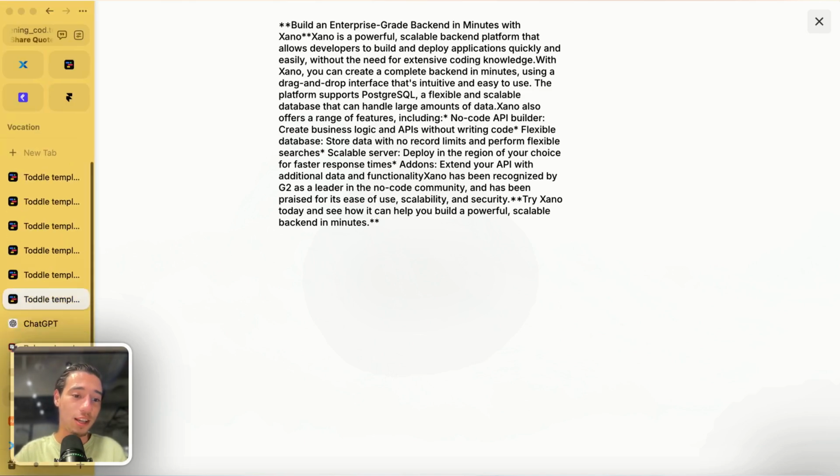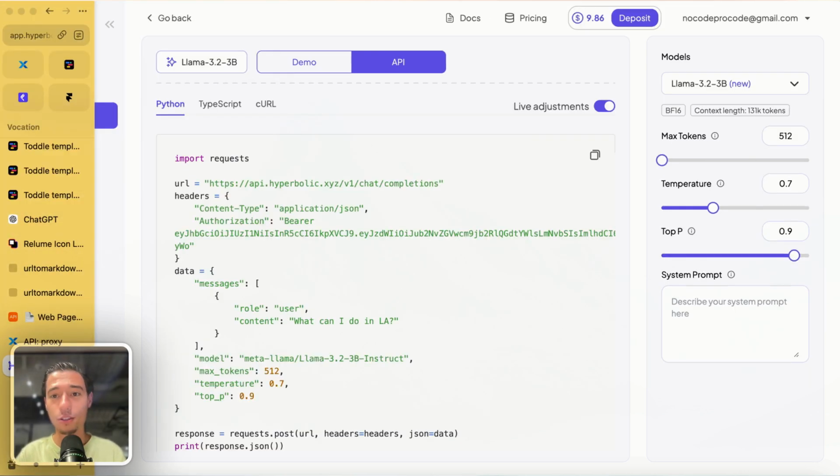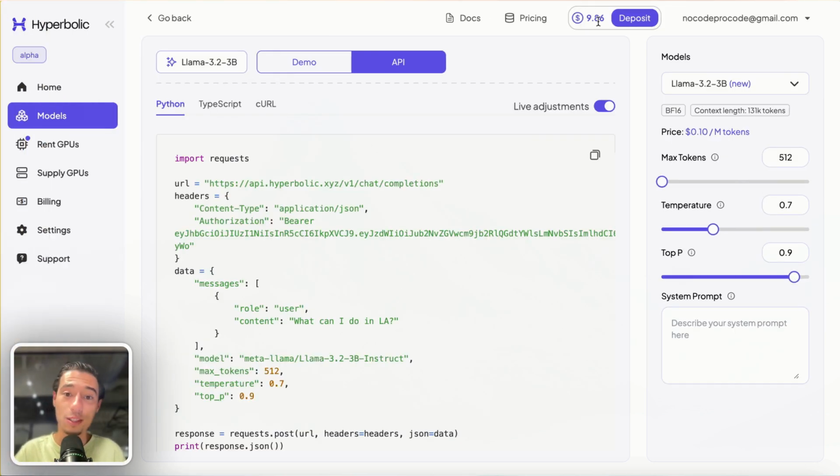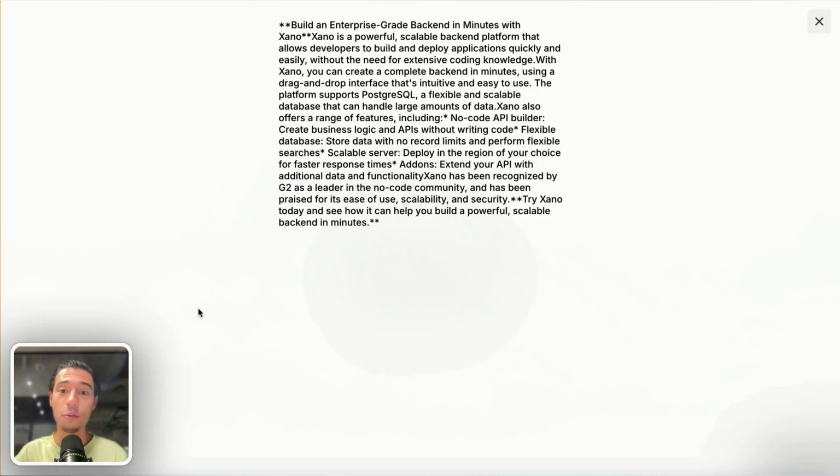But on the other side, if I go back to Hyperbolic and I refresh the site, with all those generations, we only spent a few cents. With ChatGPT, this would have been already $1. So it is certainly way cheaper.